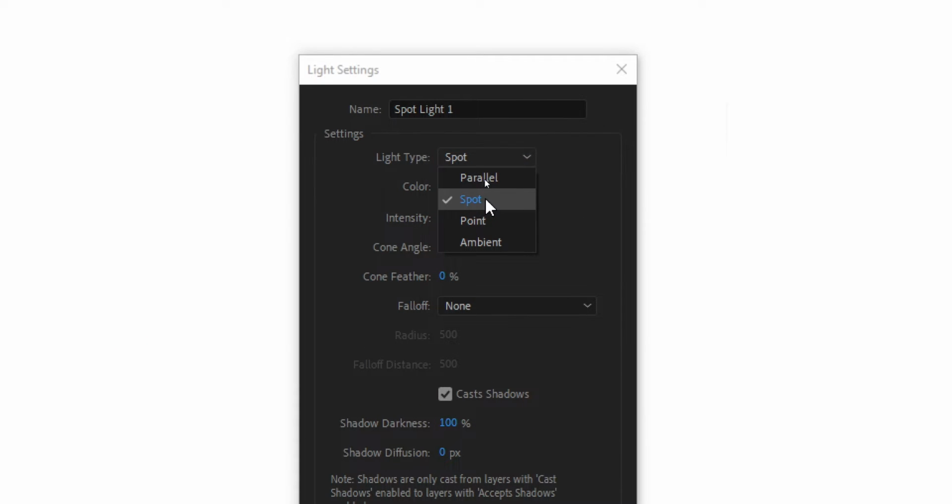Here we are going to create a spotlight. I set the color for this spotlight to white. For intensity, I set it to 100. The cone angle for the light I set to 180 degrees. Cone feather I set to 0% and I turn on cast shadows. For the shadow darkness, I set it to 100%. We're ready to go.